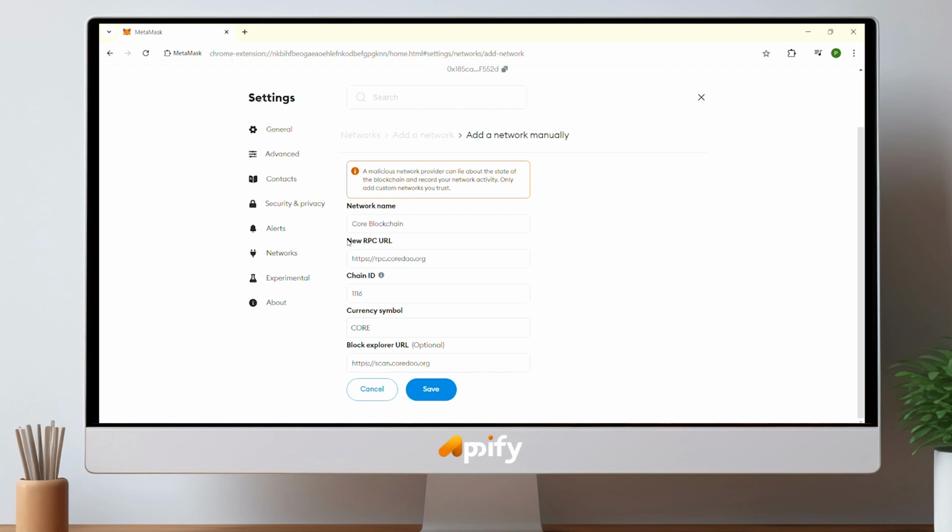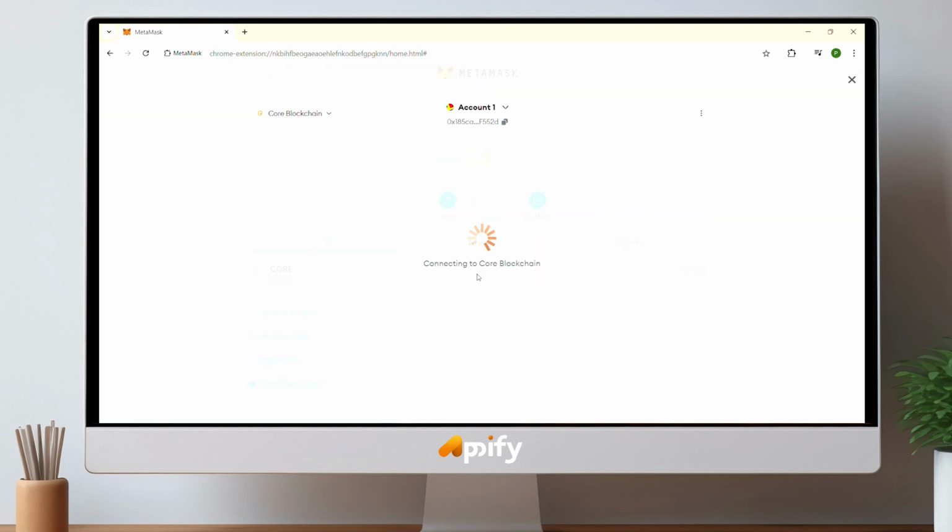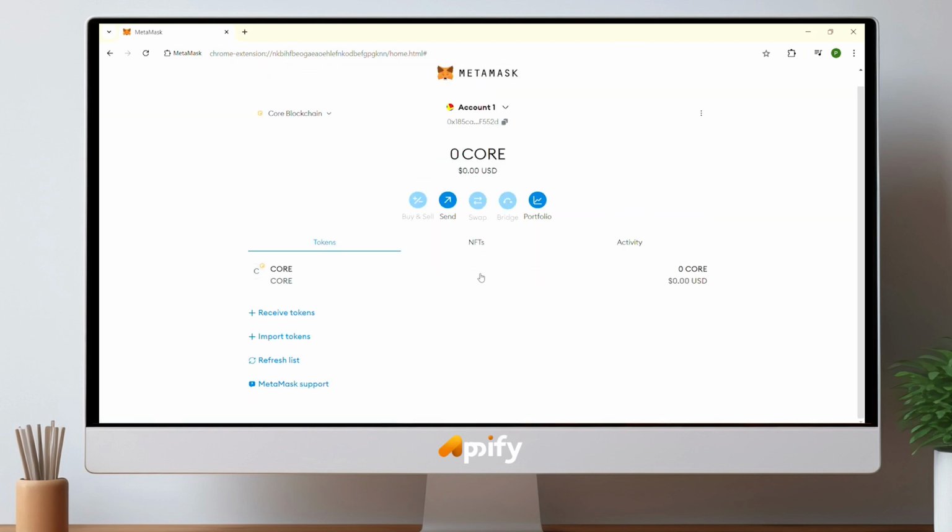When you have added all those things, click on the Save button, and there will be a pop-up notification box asking if you want to switch to Core Blockchain or dismiss. You can just click on Switch to Core Blockchain, and after that you have successfully added Core to MetaMask.